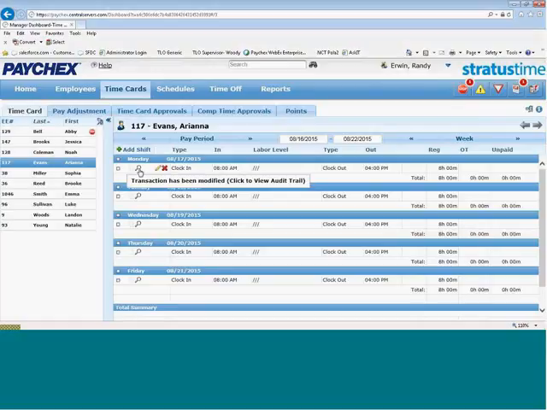Next is the timesheet audit trail icon. It looks like a magnifying glass. Whenever you see this icon, it's going to be your way of knowing that information has been modified or changed on an employee's time card. If you were to click on this icon, it would show you a history of the changes that have been made and who has made those changes.